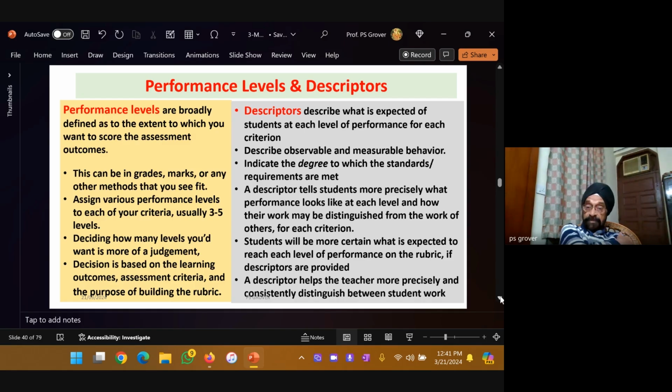And then as regards descriptors, a descriptor describes what is expected of students at each level of performance for each criterion. It describes observable and measurable behavior and indicates the degree to which the standard requirements are met. A descriptor tells students more precisely what performance looks like at each level and how their work may be distinguished from the work of others. Students will be more certain what is expected at each level. A descriptor helps the teacher grade more precisely and consistently. That means the significance of these.